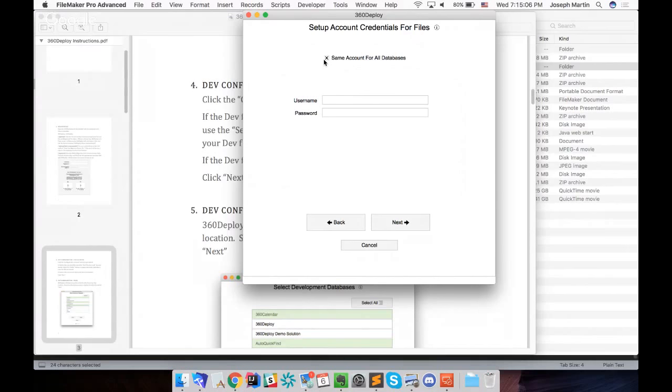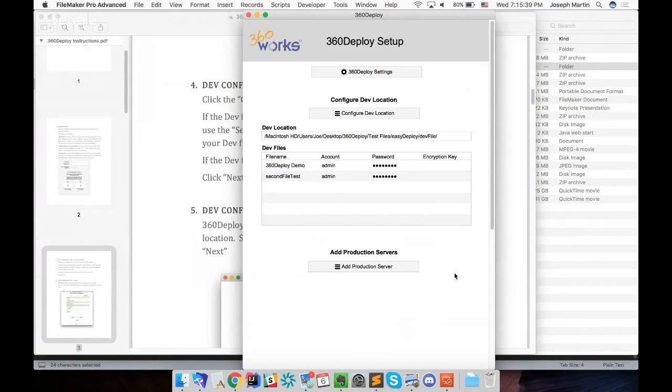So the next thing is we need to capture the account credentials for all the files. In my case, I'm using the same username and password for every file, but if you've got different usernames and passwords, you can go ahead and enter those here. And if your databases are encrypted, if you're using encryption at rest, you can store the encryption keys here. My databases are not encrypted, so I can skip that part.